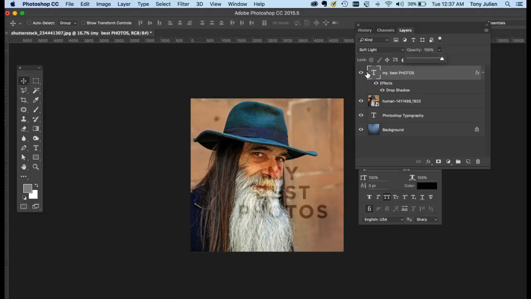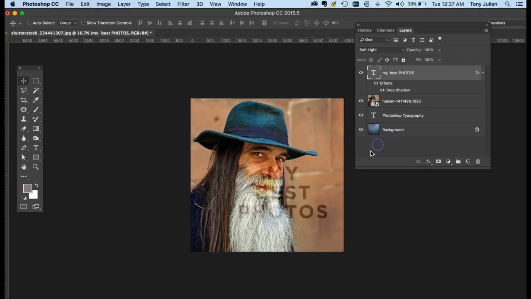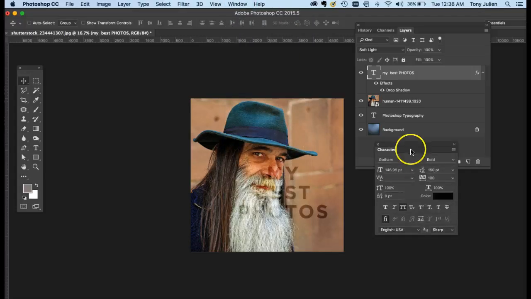The other thing I wanted to mention is shortcuts. If you don't want to remember the shortcut for character, you can certainly go to the window menu and use the pull down menu to get to the character.